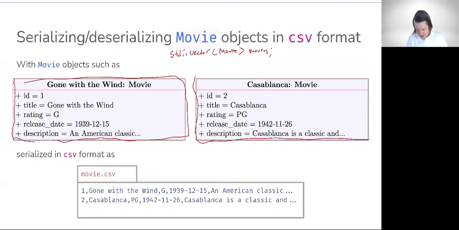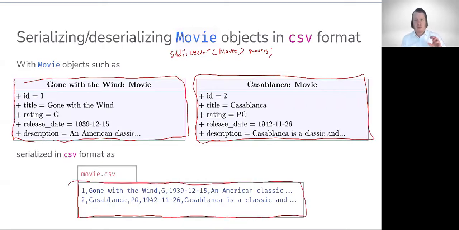The question here is, our program is doing something with this collection of movies, and we want to write that collection out to persistent storage in CSV format. So we'd like to create a file called movie or movies.csv, whatever you fancy. Within that CSV file, we'd like to have exactly one line per movie object stored within our movies vector. And we'd like the fields, the attributes such as ID, title, rating, release date, and description, to all be on that one line, delimited by a comma. So how can we go about actually creating that file?